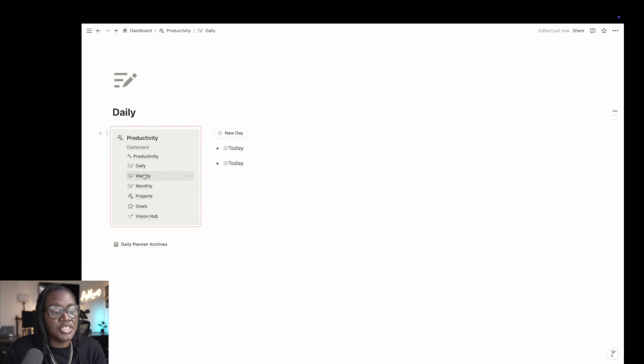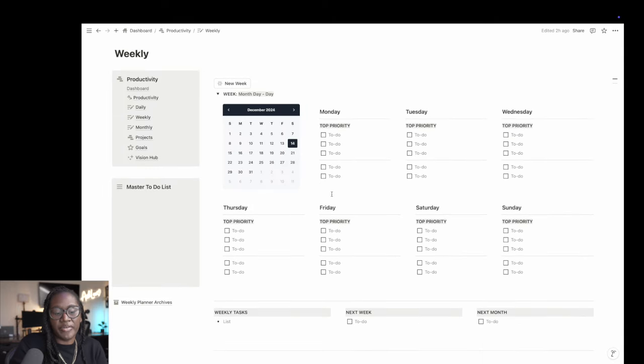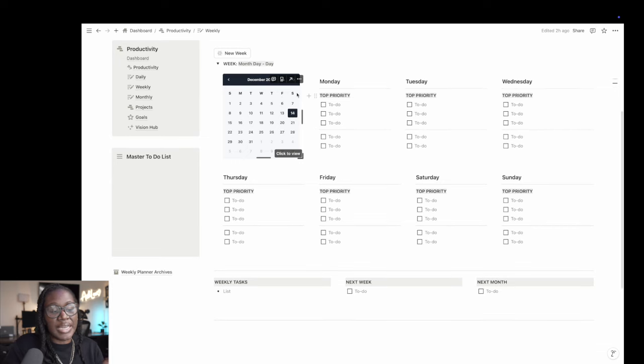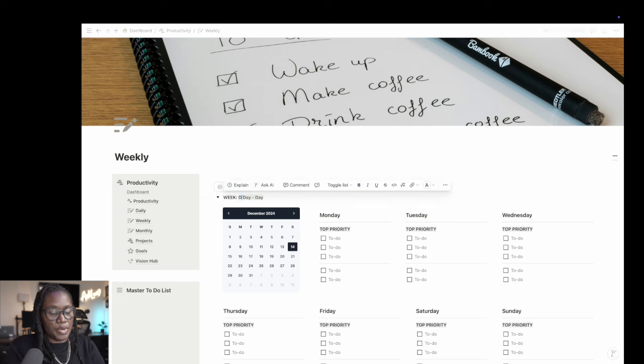Under the daily page, there's a weekly planner, and it works basically the same way as the daily planner. You can write in the tasks you have coming in for the week. There's a place each day for your top priorities, and then a task list for you to use. There's a calendar here that you can use to set your days. At the top, this is going to say month, day, and day. I'm going to write December and then put in my days. So this is December the 9th through the 15th.